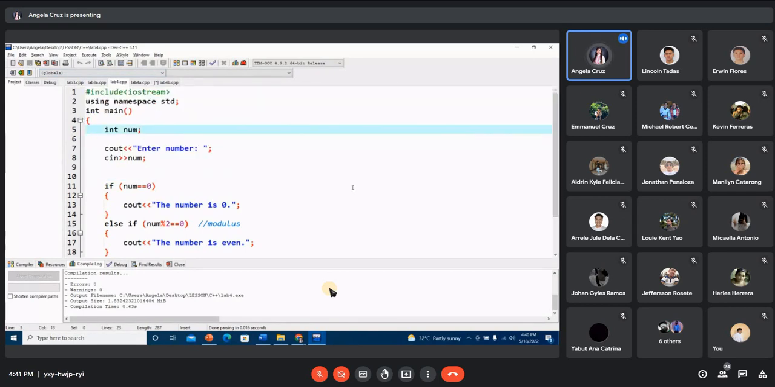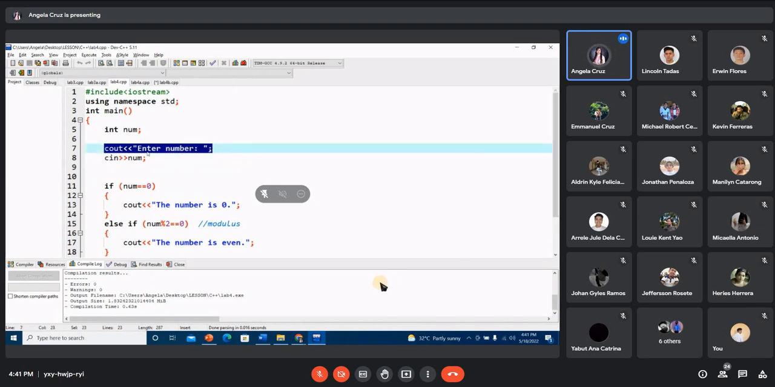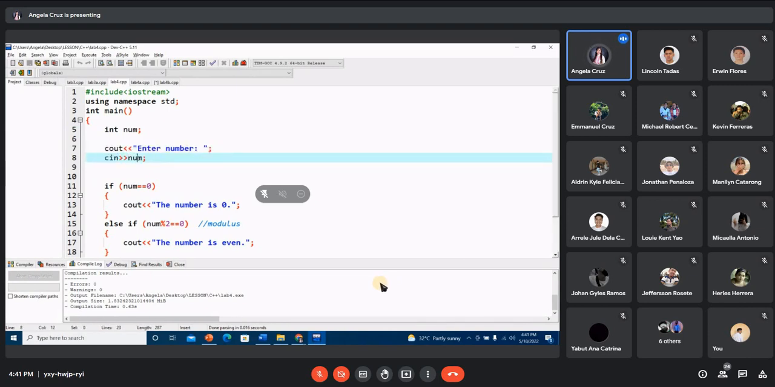So, dito na lang tayo sa loob ng int main. So, meron tayong variable na num, which is the integer lang. Ayan. And then, we'll display string na enter number and then we're going to input. Yung input, tatago natin kay num na variable.